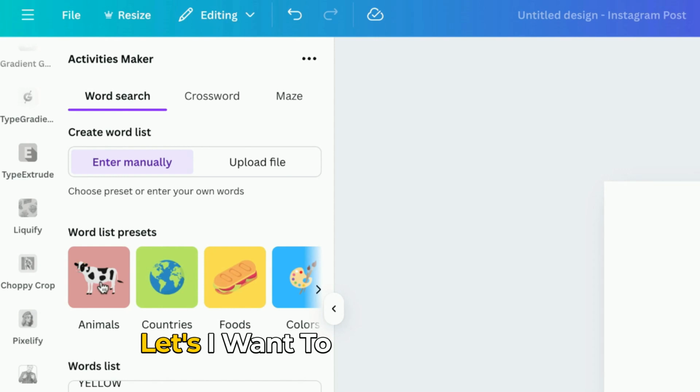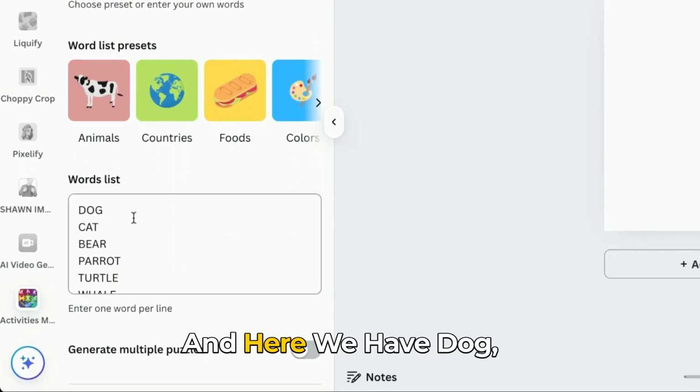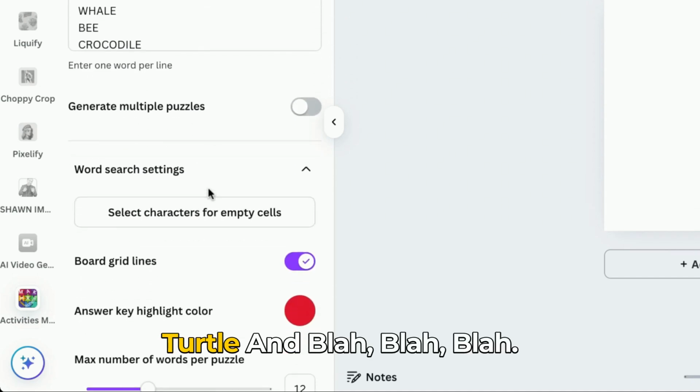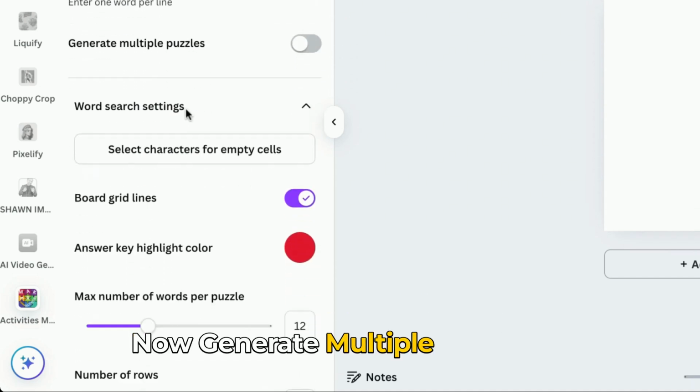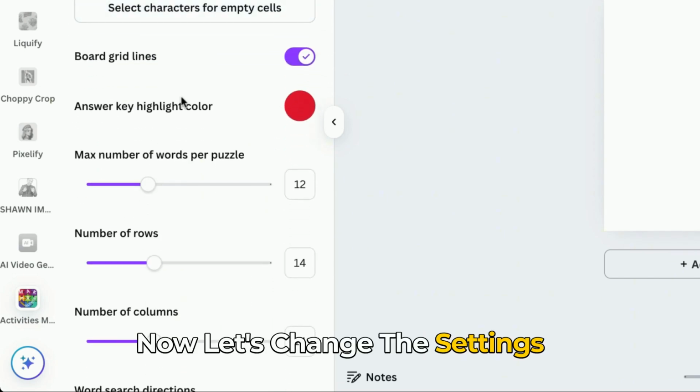I want to do a word search for animals. And here we have dog, cat, bear, parrot, turtle, and so on. Now, generate multiple quizzes. I don't like that. Now, let's change the settings.